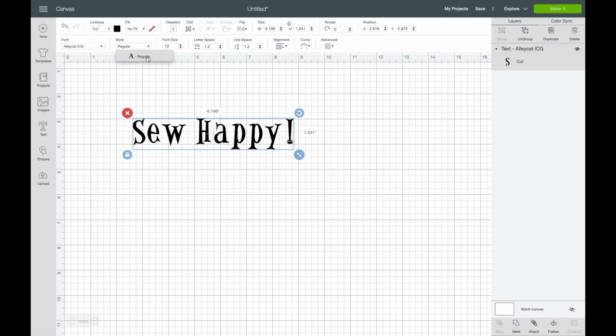Something else to consider, this one has just a regular style. There are fonts that will have an ability to bold or italicize, so that comes up, that will change depending on the font that you've chosen. You can choose a standard font size that we know. 72 is approximately 1 inch, so you can take that into account. You can make it bigger and smaller based on that.